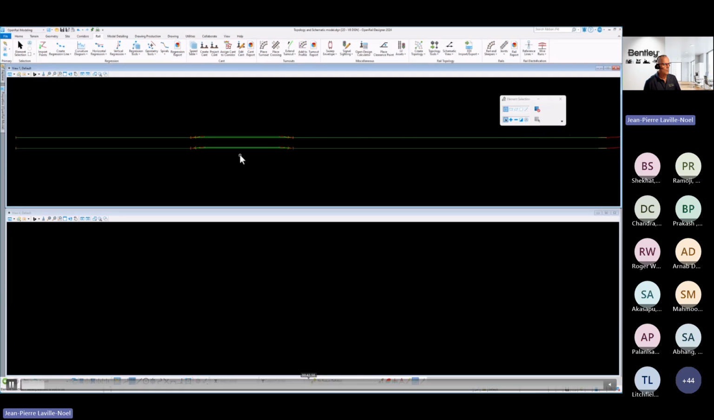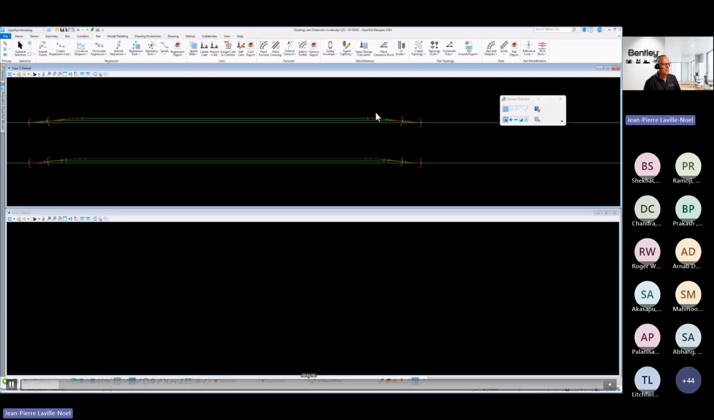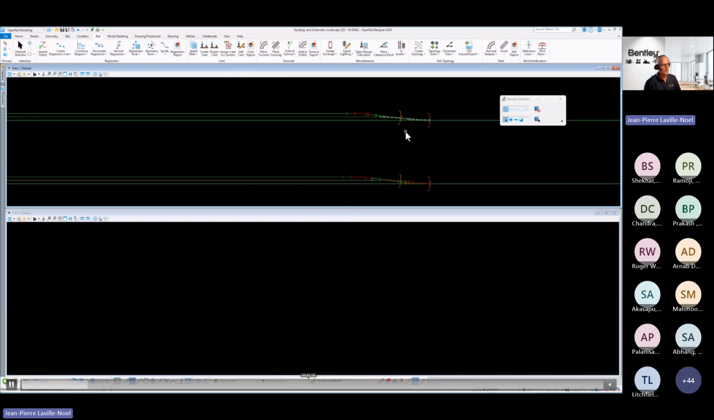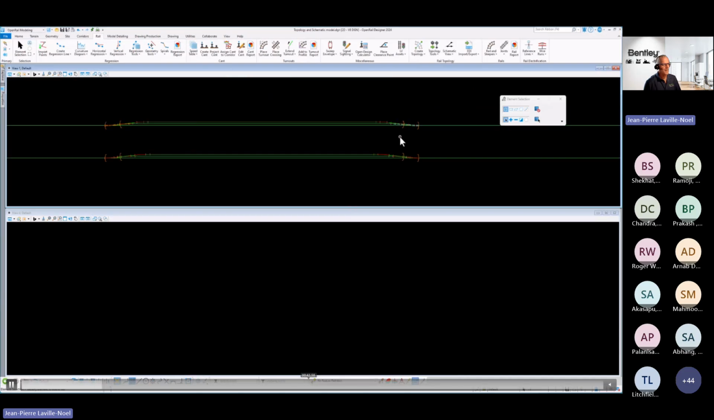So here we have also simple tracks. As you can see here, we have turnouts. So OpenRail Designer knows about everything. So it's very easy to create the railway. So creating the railway, we pick one, it understands the turnout, so understand all the connection of the points.